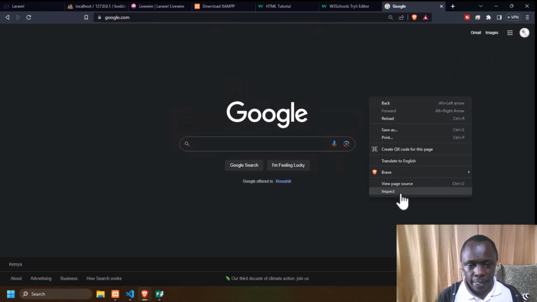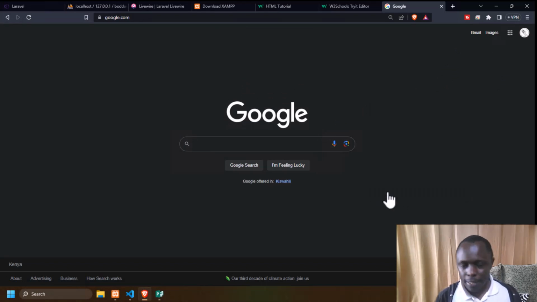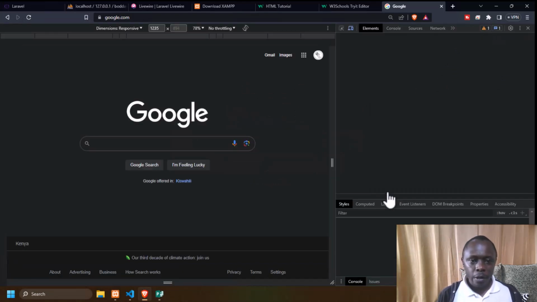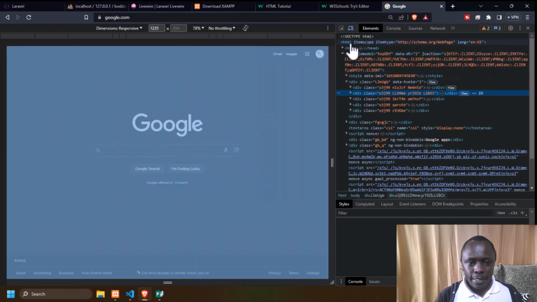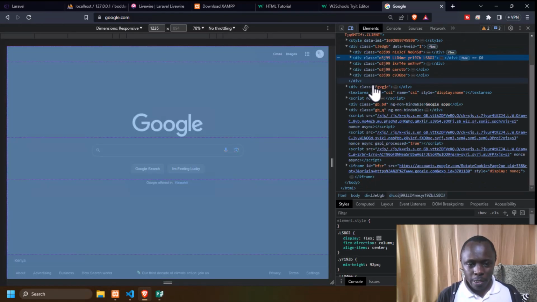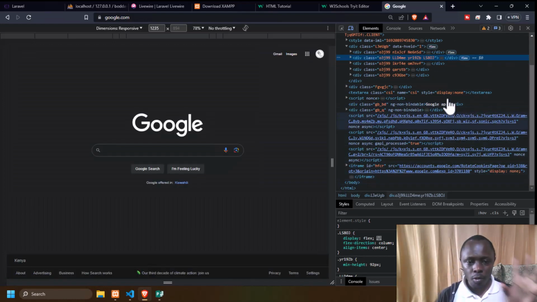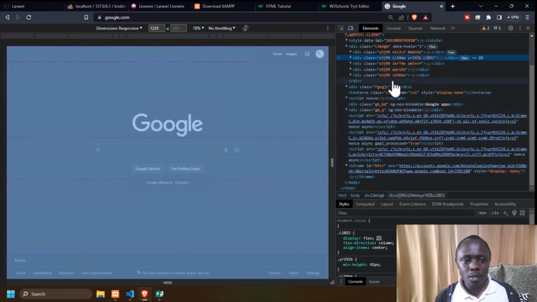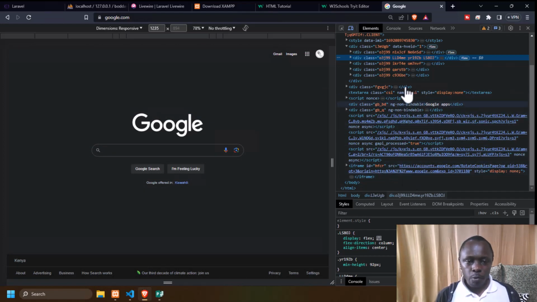Hit F11 to maximize, sorry for that. Just right click and then inspect. You will see that there is HTML, there is an object, all this nonsense. For right now, let's just call it nonsense, but all these codes are about HTML. You can see that we have the div class and all that.